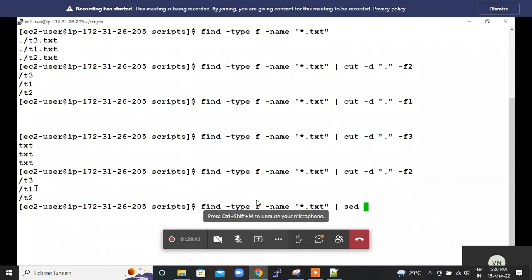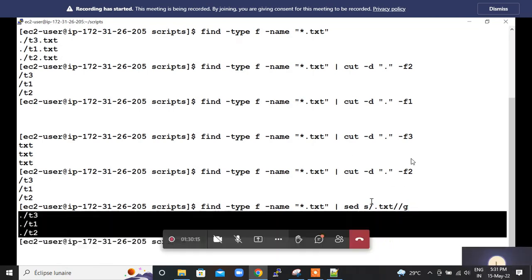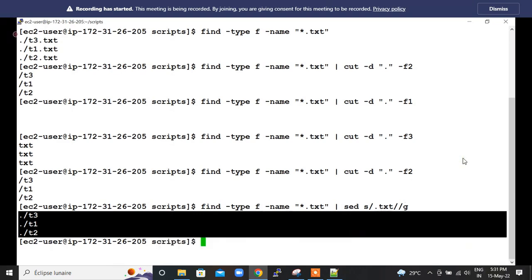So how can I replace a word using the sed command? Tell me the full syntax. sed -n, slash s, single s, dot .txt, slash. Here, what this command will do is it will remove the .txt, replacing it with an empty string. So now if I press enter, you can see here, I'm replacing .txt with nothing, so it removes the .txt from the file names.